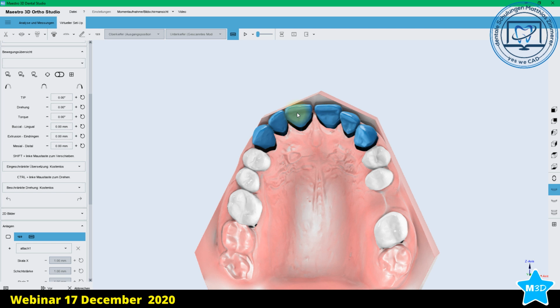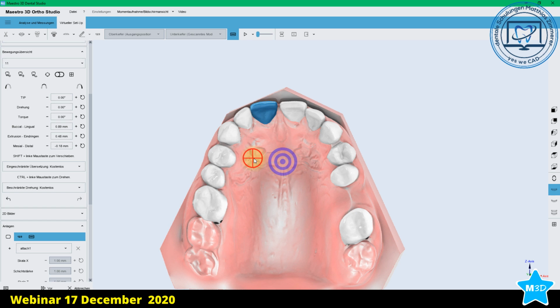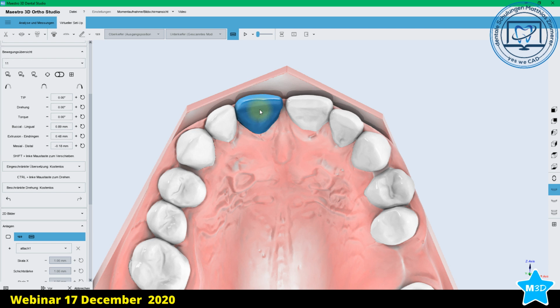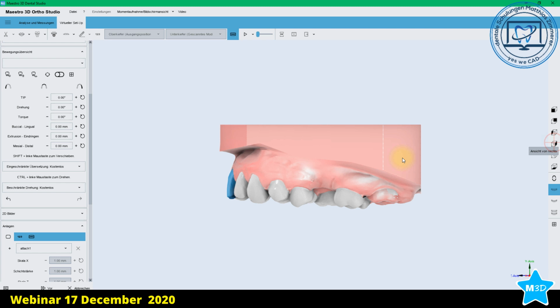Like I showed a little bit in front completely, and then we are moving one tooth, then another. It's possible to take the tool to move the tooth, and this is rotating with shift and control, or like here, torque it.